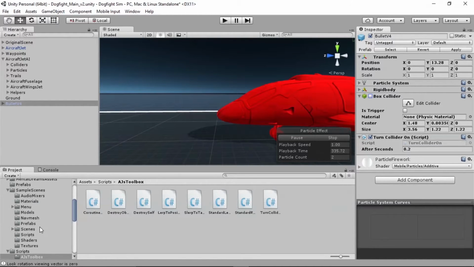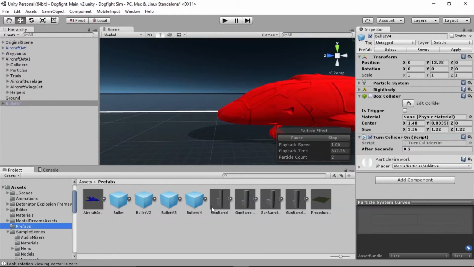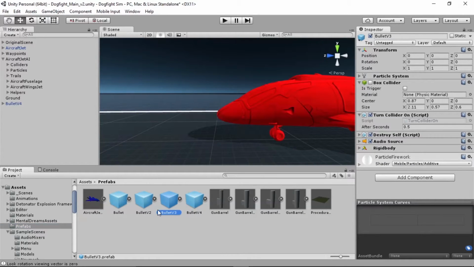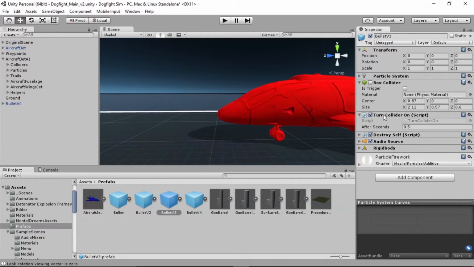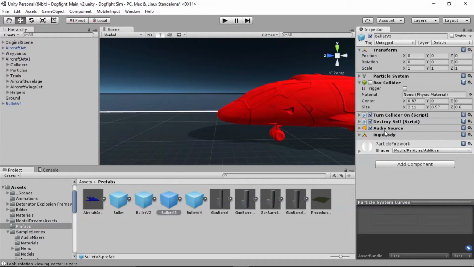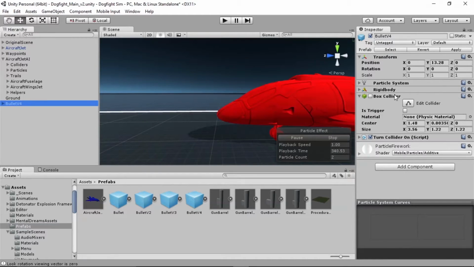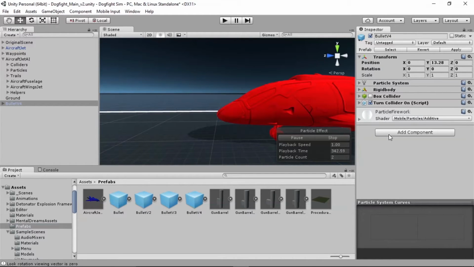What else do we need for our bullets? Let's take a look at our reference bullet here. Version 3 is one I've created in the past. So we've got a collider, we've got a rigid body, we have turn collider on that we just worked on. We have two other things we need, a destroy self script and an audio source. So the destroy self script is very important for bullets. If we come back to our version 4 bullet, we don't have one of those yet. We definitely want to add that.